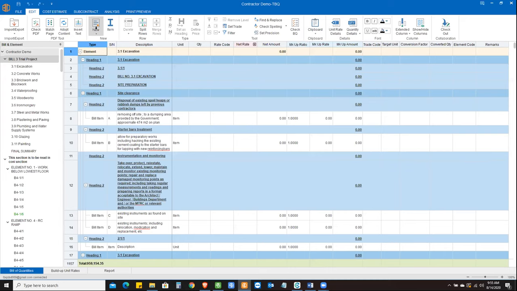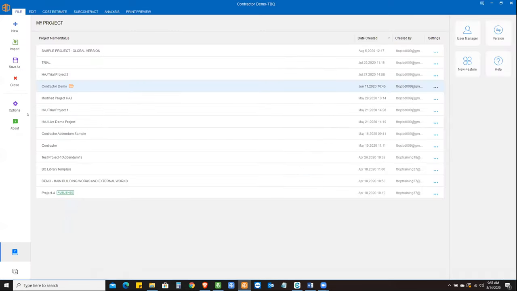Now let's go back to the interface again. So we have got one primary tab, which is project, and then we have got another primary tab, which is library. In library, we have the resource library and the BQ library. So let's go ahead with the resource library.